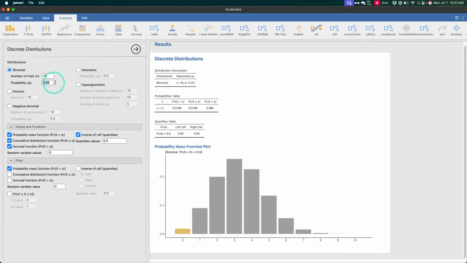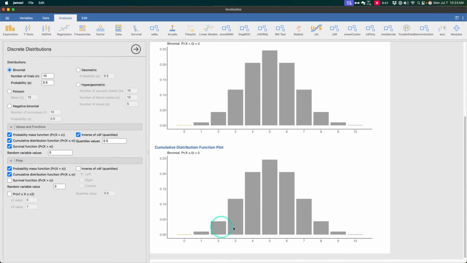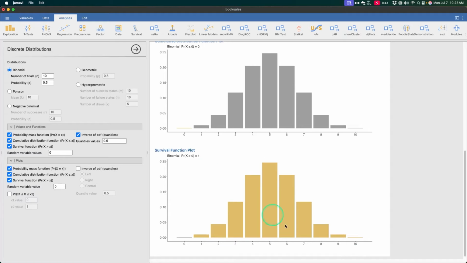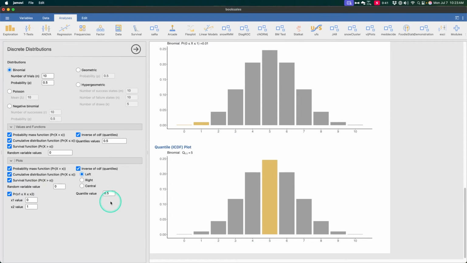Okay. Actually, I'm going to change this back to 0.5 so you can see what that looks like. So here we go. Here's the probability. You've got 5 over here and 5 over here. And then you can do the cumulative distribution function, which looks, I guess, about the same. Survival function, which is just 1 minus, right? You can get additional ones. You can set what values, right? That would be useful if you're doing all sorts of in-depth things on discrete distributions.